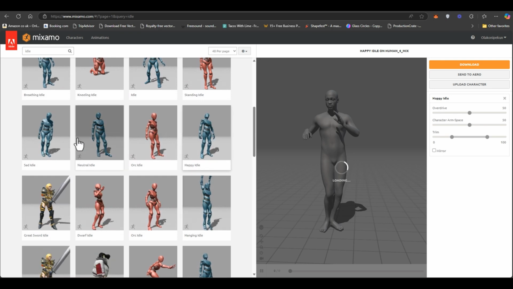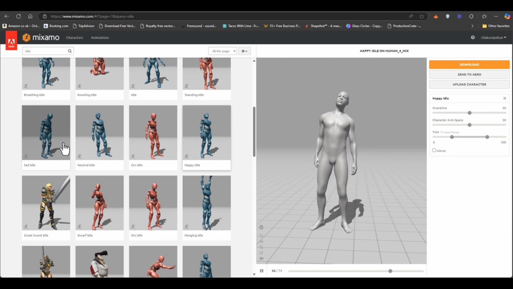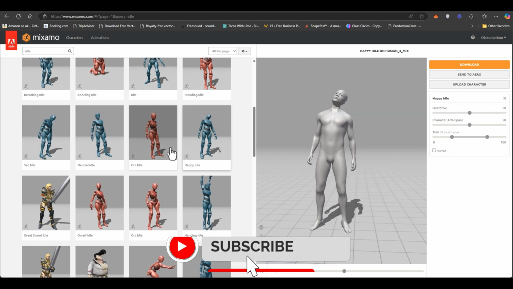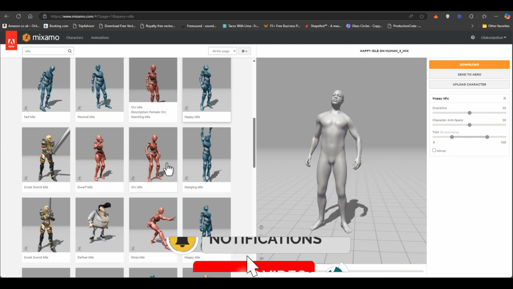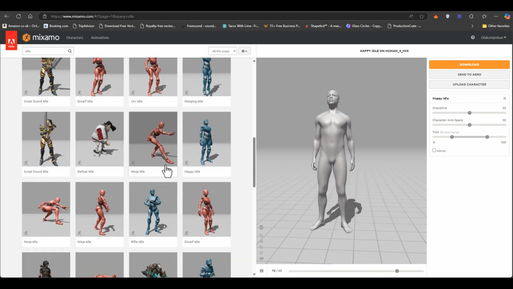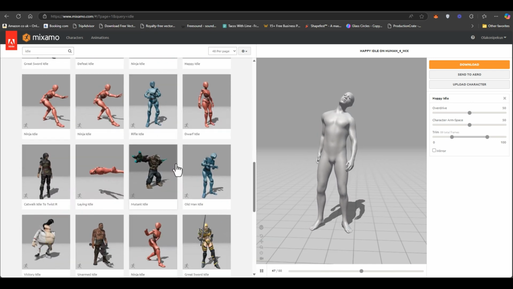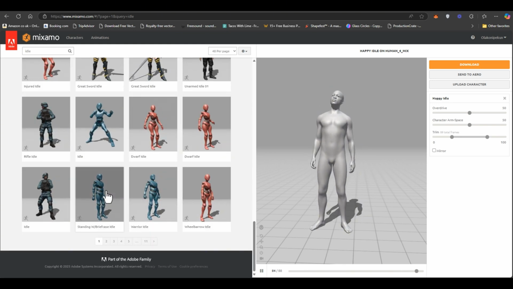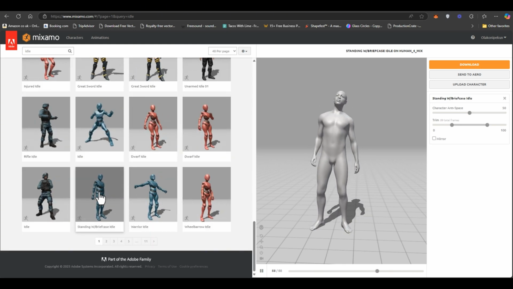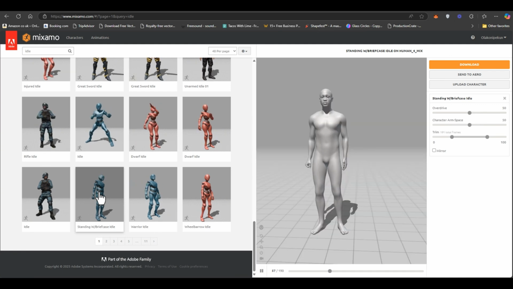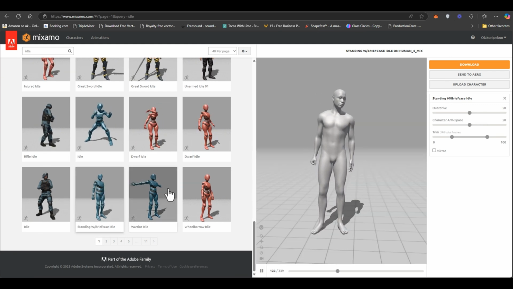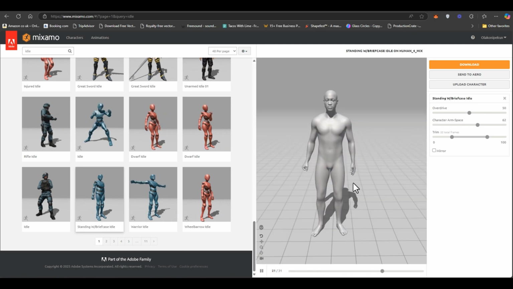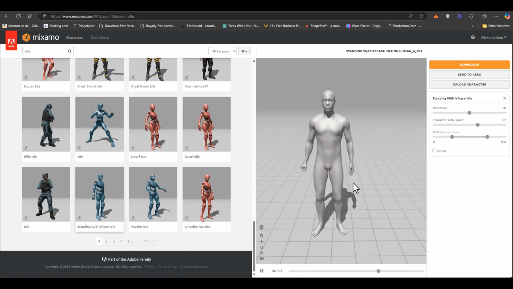Happy idle is nice, but it's kind of too playful. I'm looking for something for a clothing brand, something kind of calm. All right, standing with briefcase is quite nice. Let's check it out. Okay, this is actually quite good. With that, we have our animation ready to be sent to Blender.